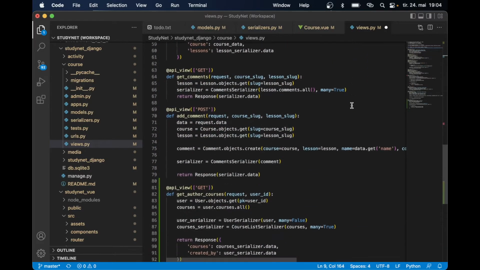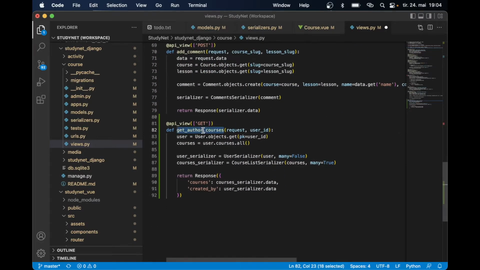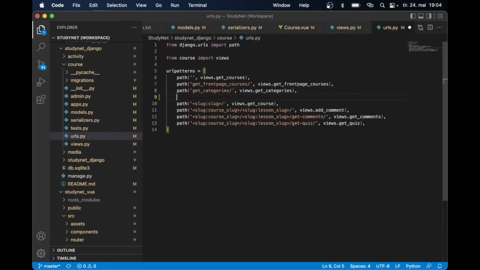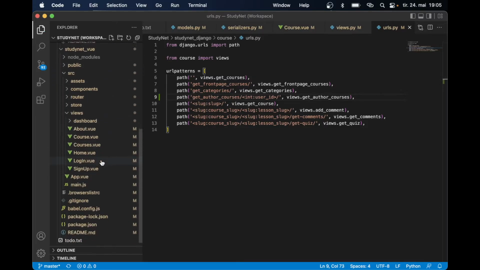Then the last step in the backend is to add this to the urls.py file. So below the get categories, we can say path, get author courses, and then we need to pass in an integer, which is called user ID here, so we know which author we want to get the courses for. And then just views.getAuthorCourses.